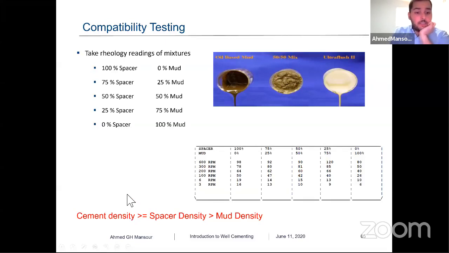Another rule of thumb that you always need to be familiar with, by the way, this is one of the questions in the quiz, is cement density. Cement density always needs to be higher than or equal to spacer density, and spacer density always needs to be higher than the mud density. You may ask why. After we bump the cement and we start static mode in the annulus, we don't want contamination between the mud and the cement. As a result of the different densities, we keep the density of the cement higher so we can keep cement at the bottom. We keep mud density lower so we can keep the mud at the upper part of the casing, to keep separation between the different fluids.